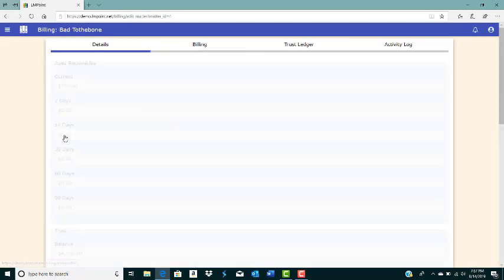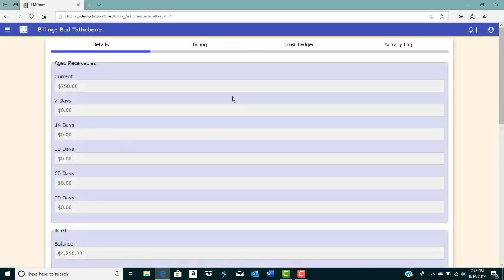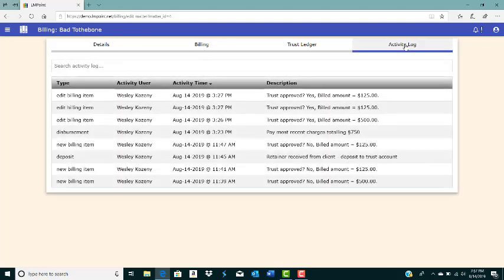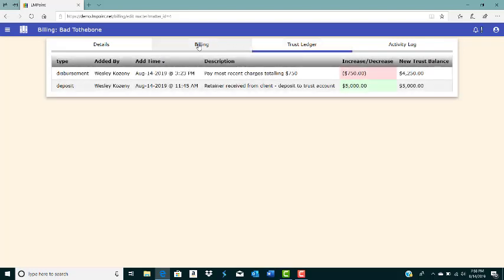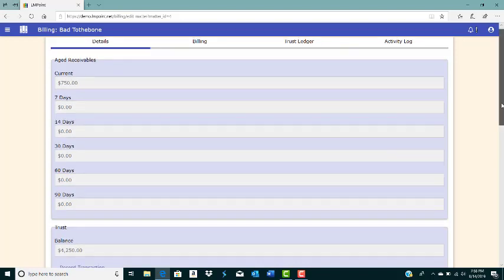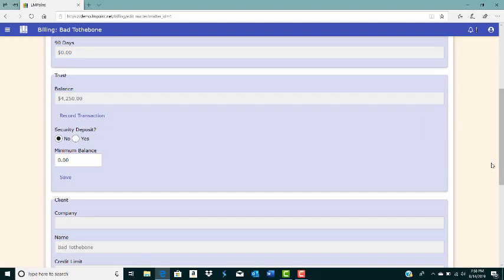So now let's take a look at another client. This one is a criminal defense matter, the bad to the bone client, and we have a $5,000 deposit, and it reflects we've charged $750 against that deposit, resulting in a remaining trust account balance of $4,250. Very simple to use. At a glance, you can tell where you're at with a particular client.